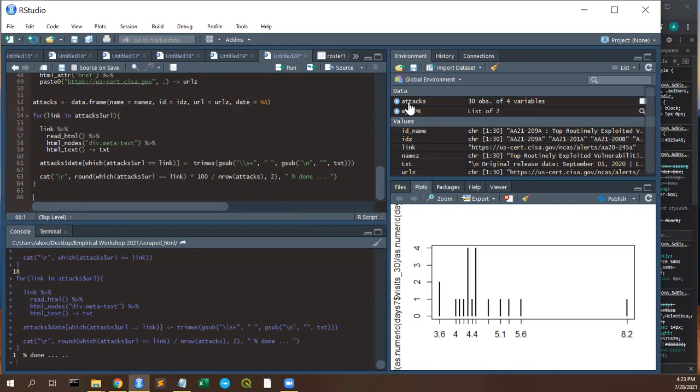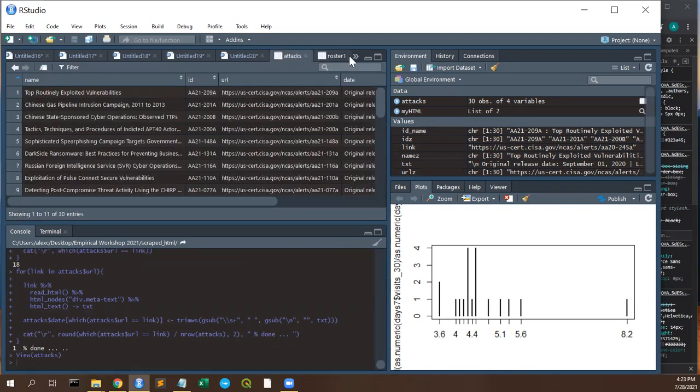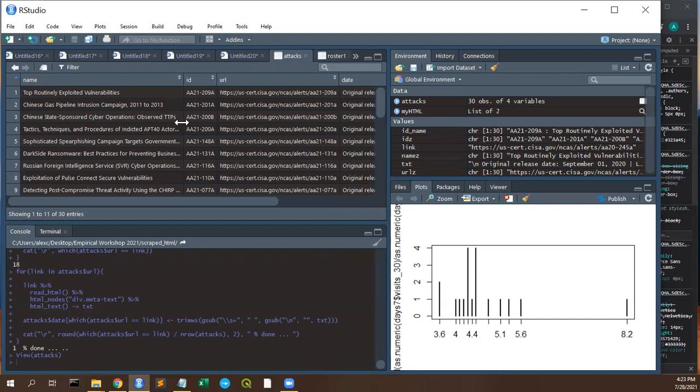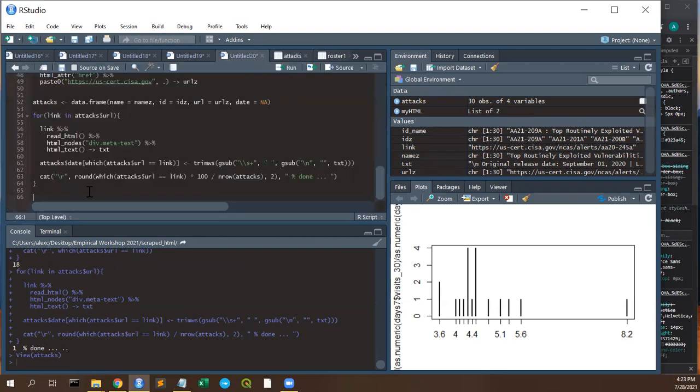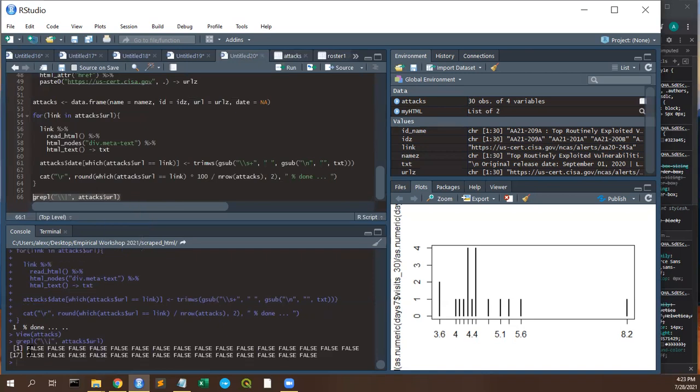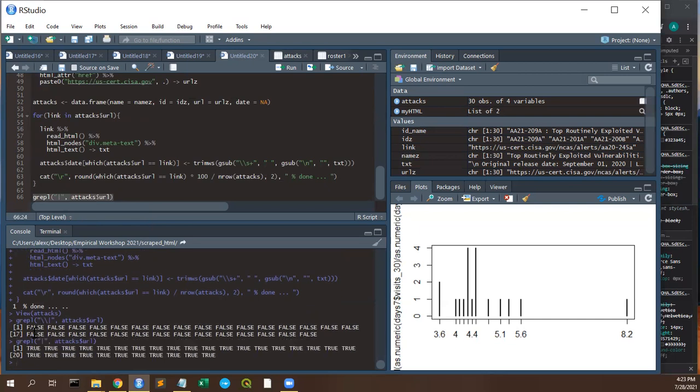Let's take a look at attacks. So attacks looks like this, got name, ID, URL. Now the problem here is that I have original release date, but then this one has original release date and it also has a last revised. So we want to get rid of anything that's not this. So can we find / in attacks URL? Is this possible? False for all of them. Maybe we just need to do the regular /. So true for all of them.